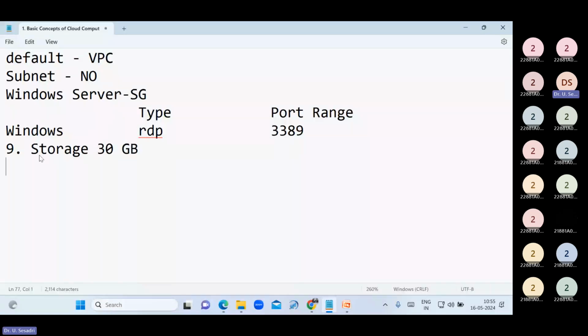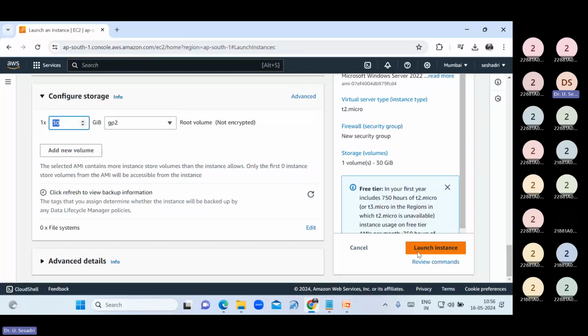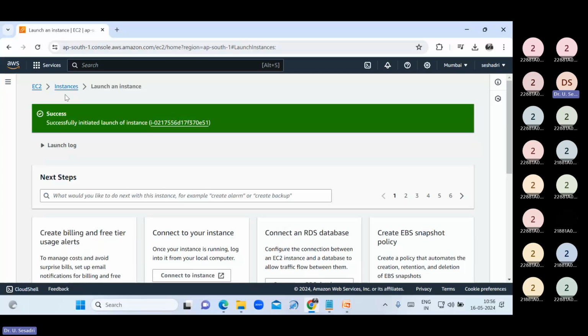Then I have not given any additional volume of data, and I have not given any advanced details. Then click on launch instance. The instance is launched in the Mumbai region.